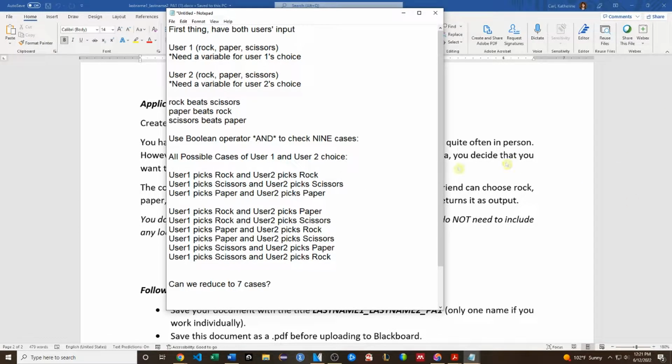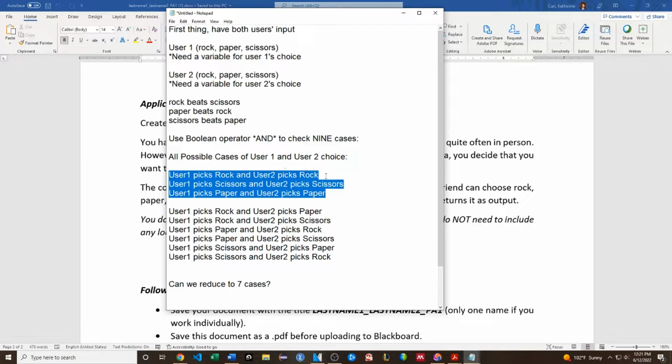Exactly. And this is not a requirement of the assignment, but I wanted to point out, since we were going through all the cases, that these 3 cases could actually be reduced to 1. You don't really need to check the choices: if user 1 and user 2 are equal, it doesn't matter what they were, it's just a tie. That would default to an output saying they both picked the same thing and it's a tie. Does that make sense? Hopefully I'm not going too fast.